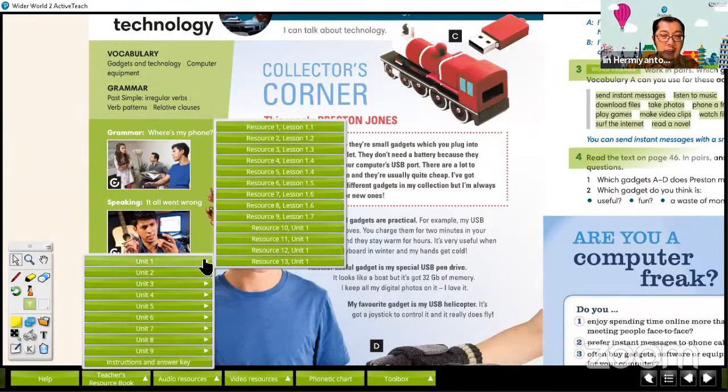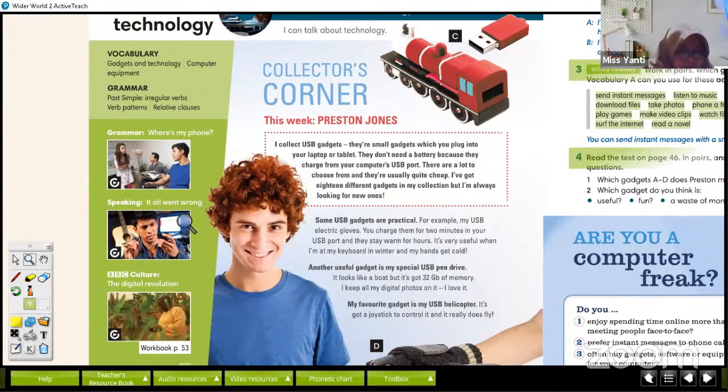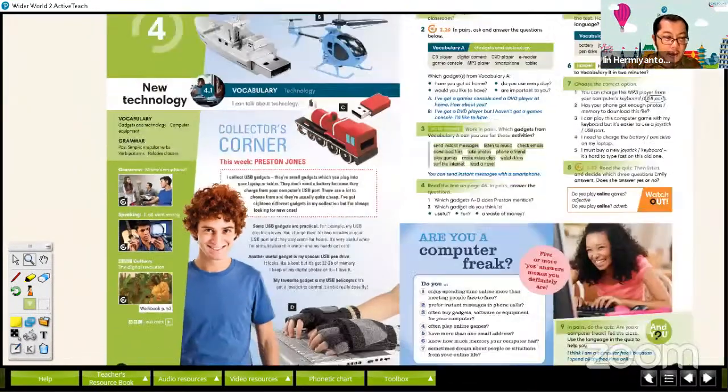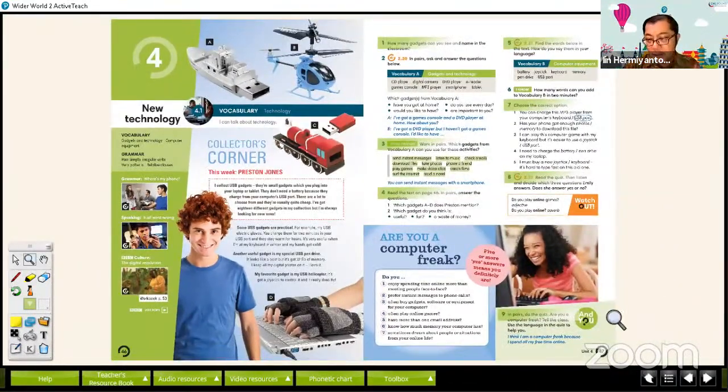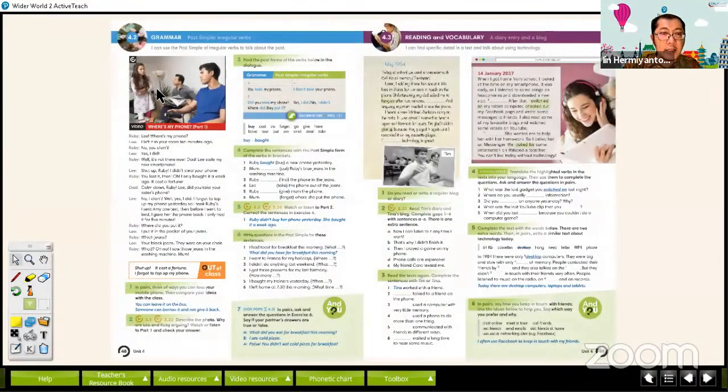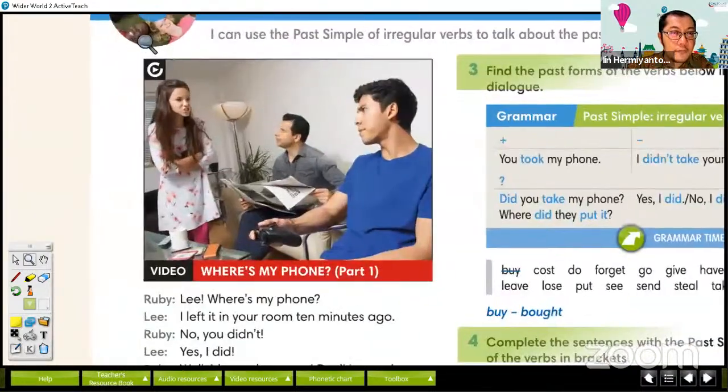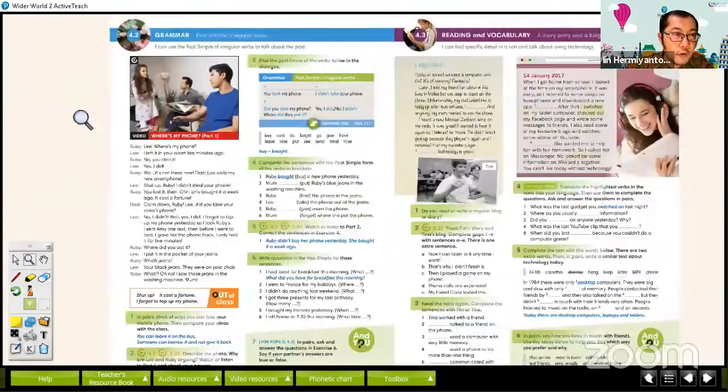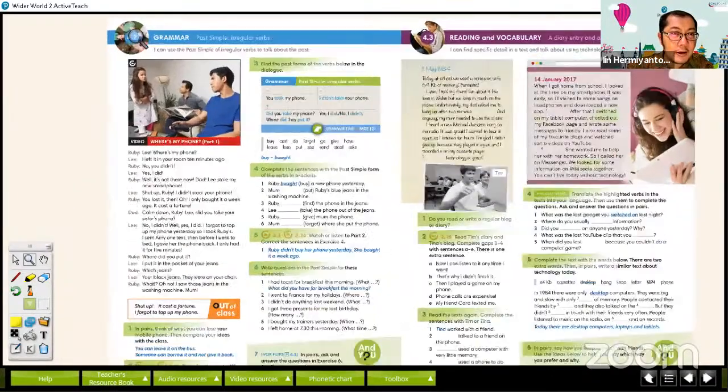So anytime you finish a subunit, for example 1.2, let's take a look at what is in 1.2. Wait a second. For example, this one, 4.2, yeah, this one.